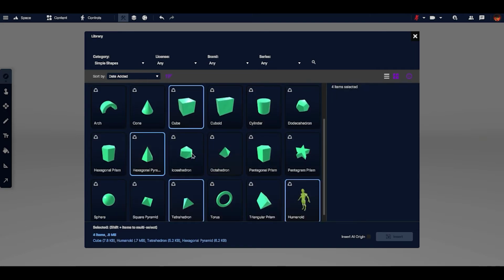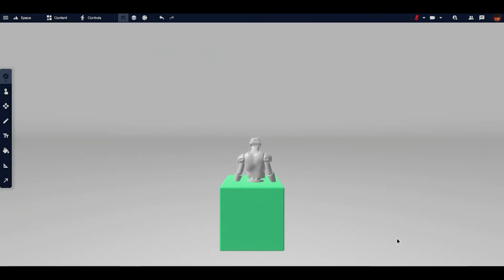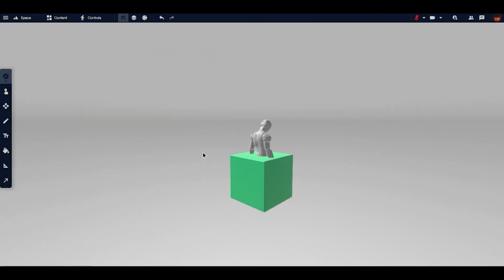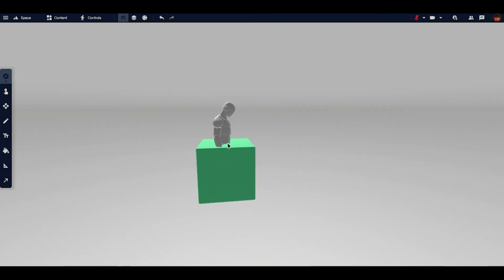Now that we have the humanoid and the cube selected, we'll be sure to click Insert at Origin and then click Insert. Inserting an object at origin spawns it at 0, 0, 0 position and rotation. This is to stay aware of where guests will spawn in and which way they'll be facing, as well as a size reference to compare to what I'm building or collectibles I'm placing in the VeVeVerse.